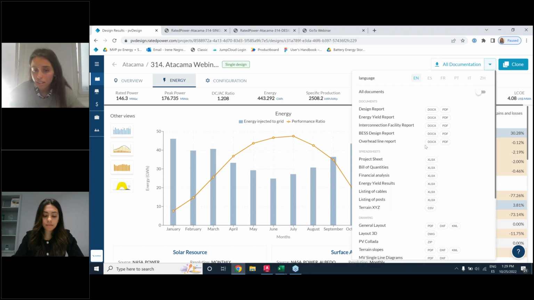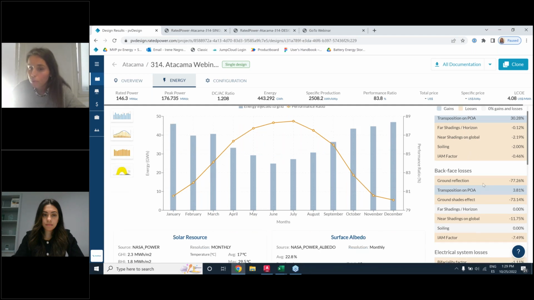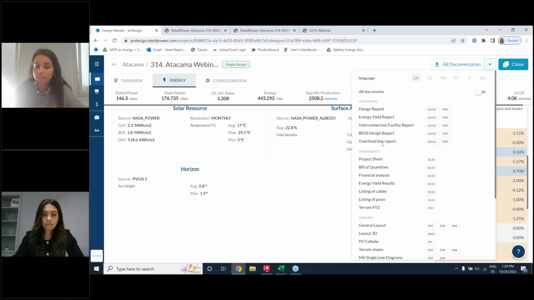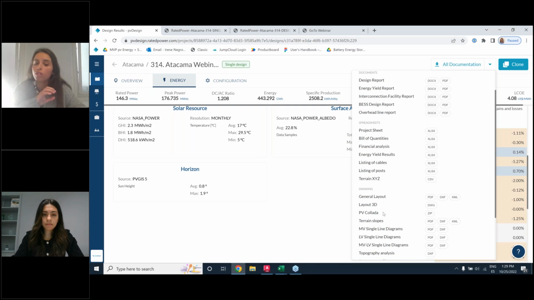Regarding the shading losses, we are calculating far shading losses based on the horizon, near shading losses based on geometry, and also the array shading losses, in case you are simulating with fixed structures. But in case you would like to consider any other losses or the undulation of the terrain, that's the aim of the PV Collada file. In case you would like to consider a 3D shading scene, you would need to use this PV Collada file. That's the aim or the goal of this document.